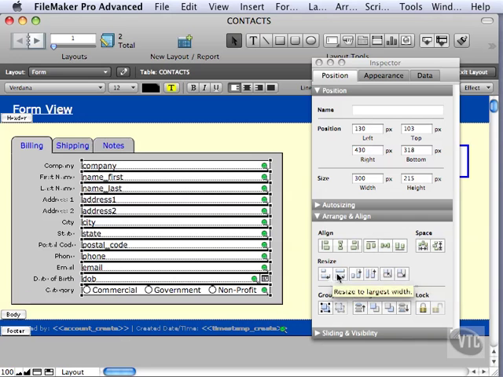I usually stick with these first two. Those are the most common, the smallest width and largest width. But it's up to you. You can play around with these and see how they work.